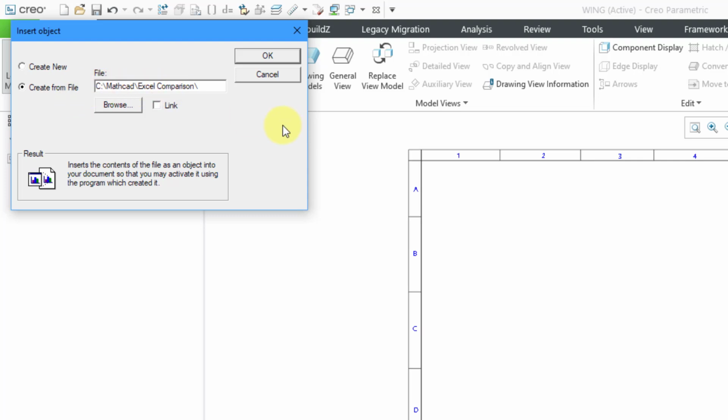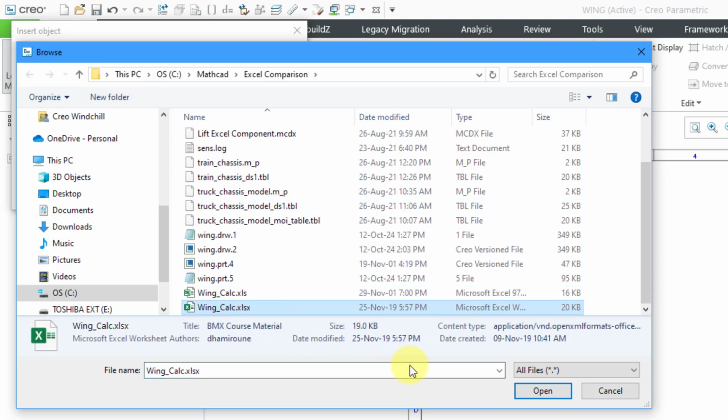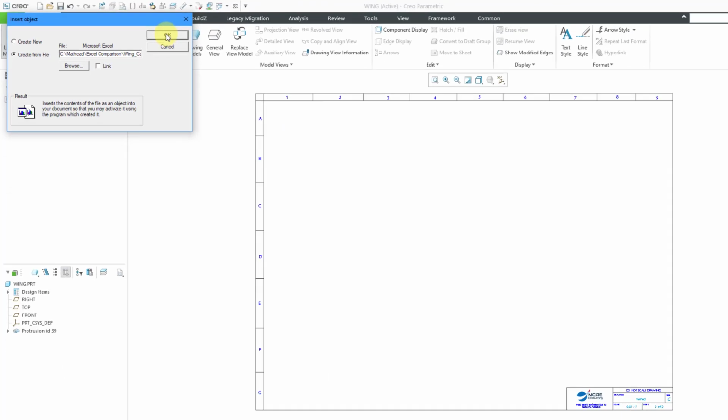And here it shows me my working directory. I will click on the Browse button. And let me find that spreadsheet. This is the one that I want to use. I will click the Open button. Here's an option where you can insert a link. It'll basically be a picture of the object. But I'm just going to click the OK button.